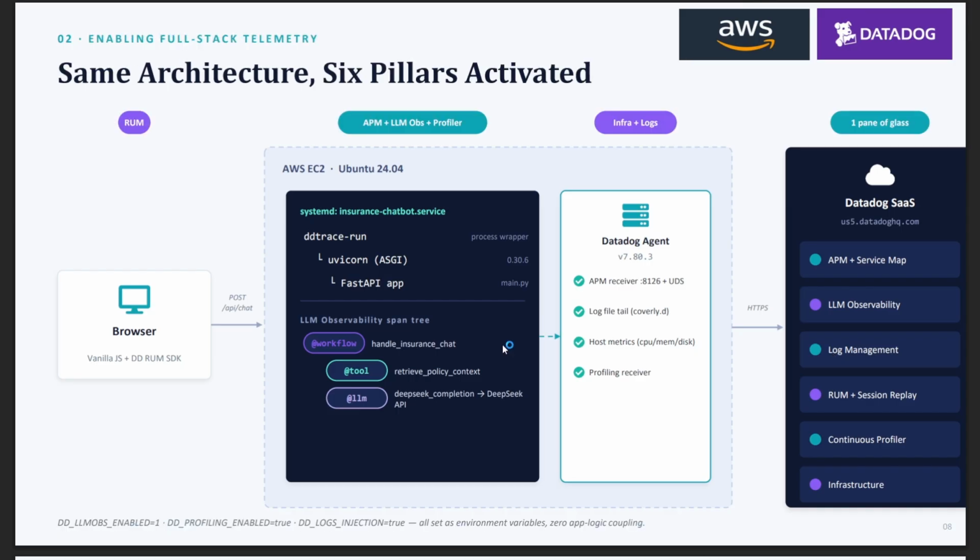So just to summarize what we're going to do, these are the key things we will enable. So we will enable real user monitoring, so we will get to know what our end users are doing. We will do APM and LLM observability, and we'll also enable the continuous profiler. And then we'll look at infrastructure and the logs. So those are the key things which we will focus on.